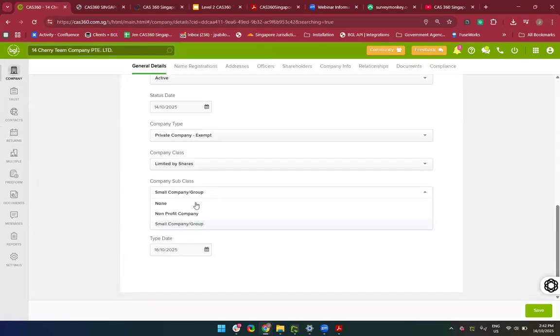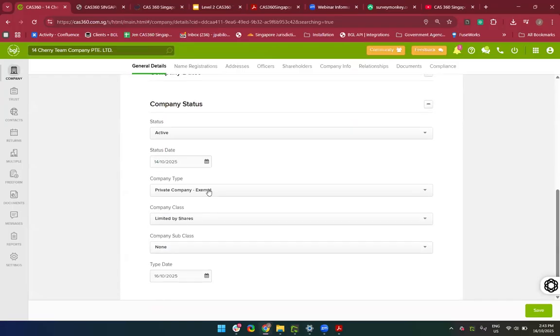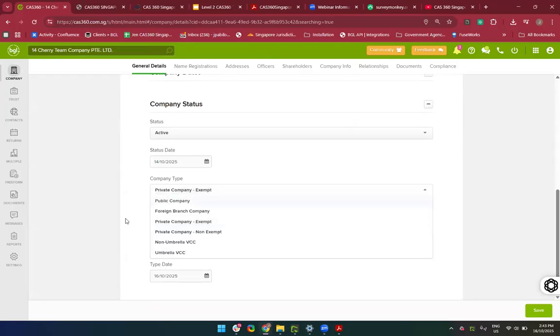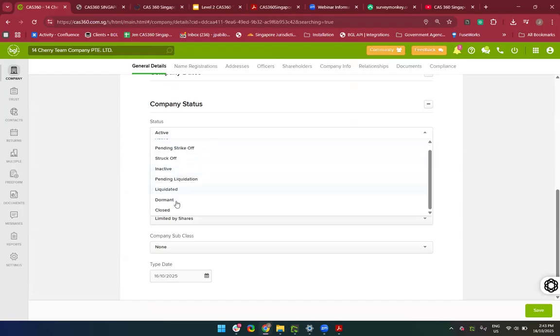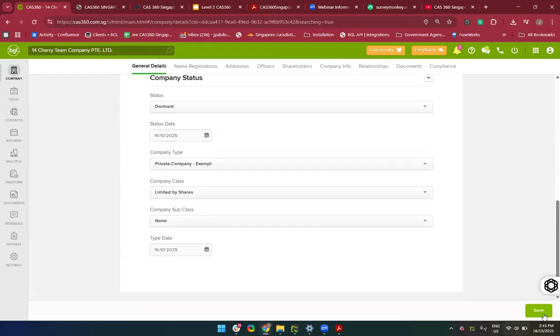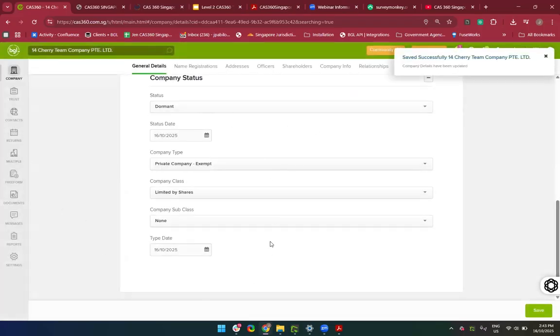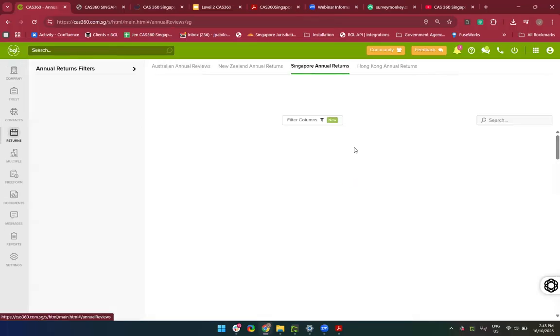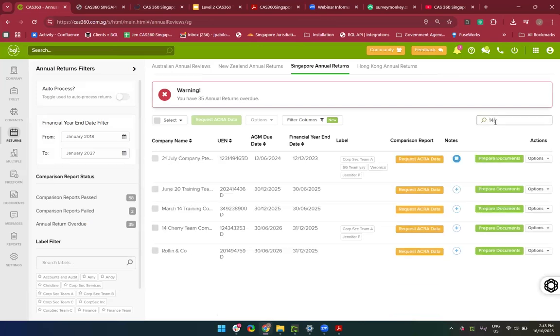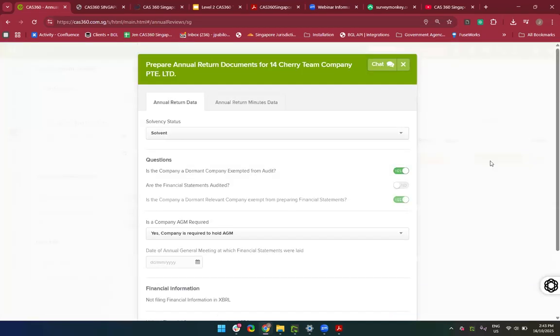So if I were to go back again and I go to my 14th company, and switch this to, let's say, a dormant company, for example. So any information that I have stored and saved in my general details will reflect on my annual return questionnaire process. So again, I'll go back to my returns. I select the same company, Morton Cherry, select prepare documents, and you can see that the questionnaire has changed to dormant company exempted.